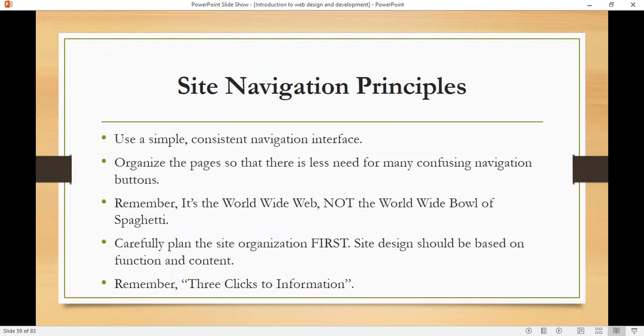Yeah. As far as navigation is concerned, we have said use some simple, consistent navigation. Consistent means that if you're using a horizontal track, use it. If you want to maintain the vertical option, we have those navigations. If you want to employ both, let's just have some consistency.